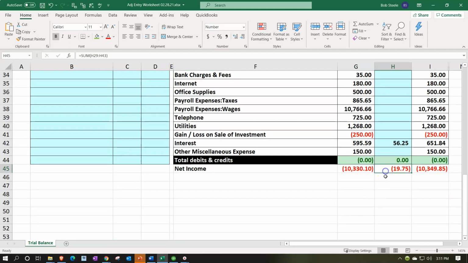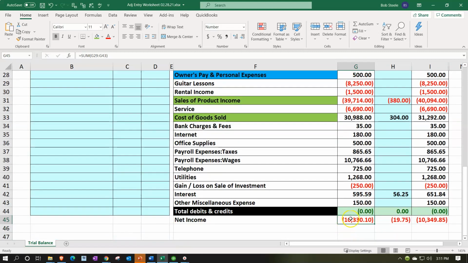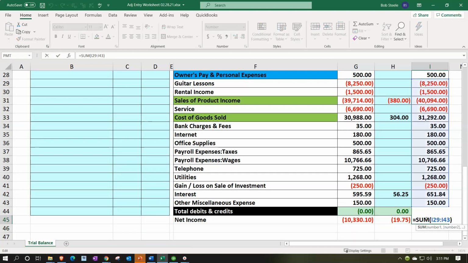Here's the impact that we have so far with our 2 transactions on the income statement down below. So this was our income before we did anything. Here's our adjustments. Here's our income after that point in time. And then we're back to zeros here.